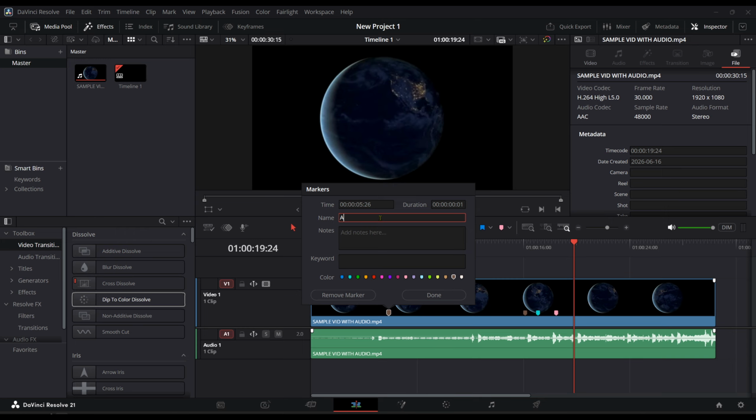Inside this marker window, you'll be able to change the marker's name. This is useful if you want to make your label more specific or easier to recognize later. You can also add notes, which is a great way to leave yourself detailed reminders, instructions, or extra context about that exact point in the timeline.